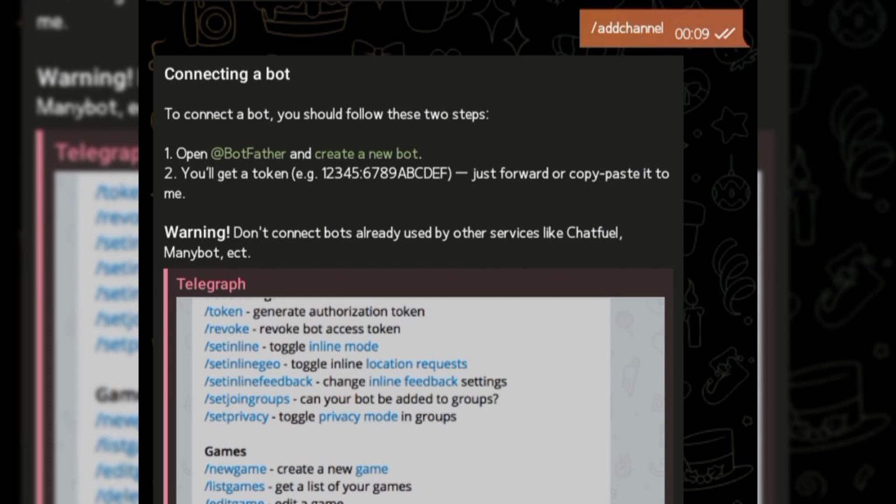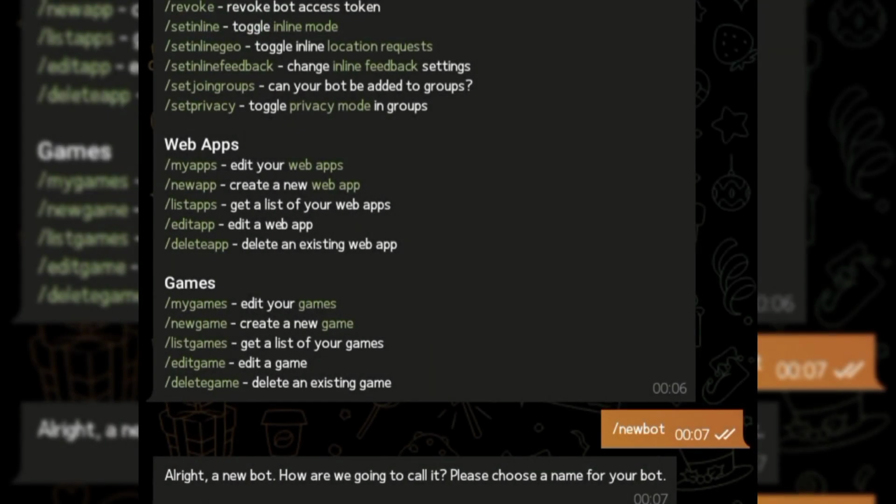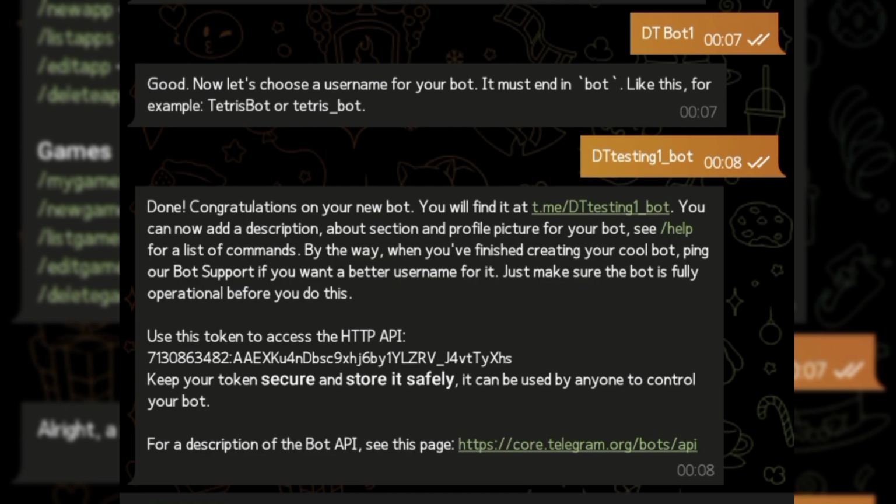You open BotFather and create a new bot, which we've done. You will get a token. There will be a code. After you've created the bot, there will be a code in the last message here. So let's go back to BotFather. Here where we have BotFather, you can see the last message here.